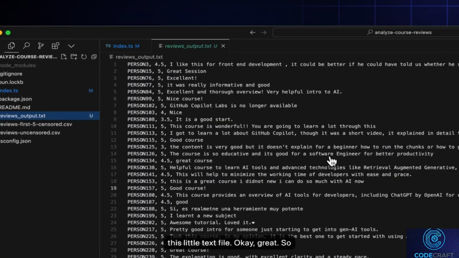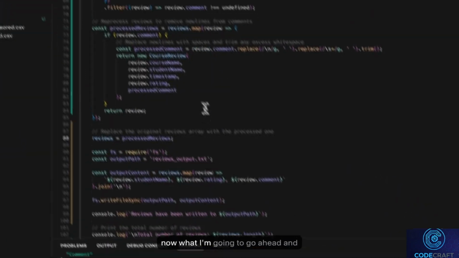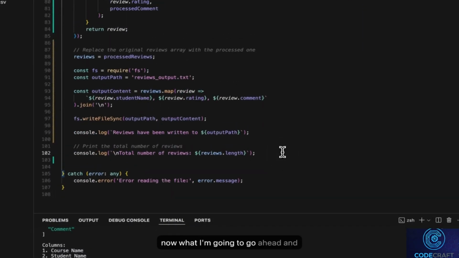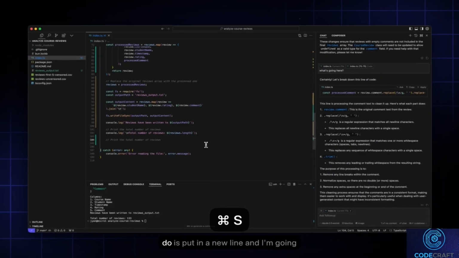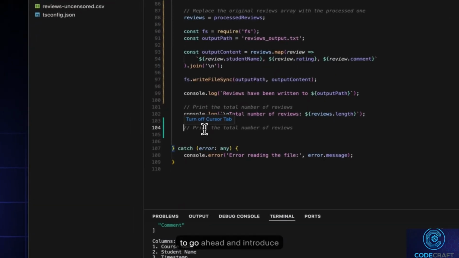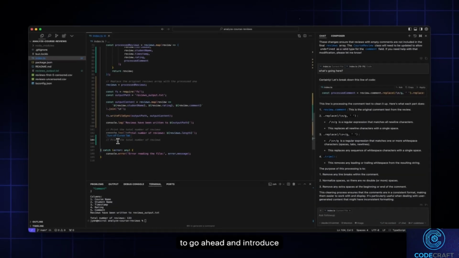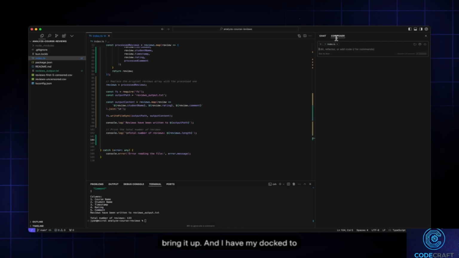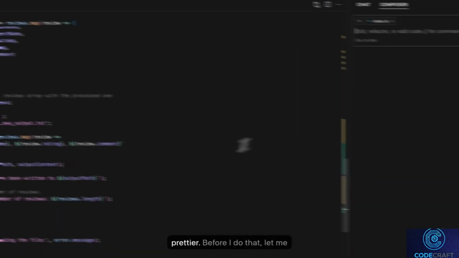Okay, great. So now what I'm going to go ahead and do is introduce Composer, which is kind of different than chat just because it can modify a lot more files directly. So you can press Command I and it'll bring it up. I have mine docked to the AI pin here, but I don't think that's default behavior. I'm just going to say refactor this to make it prettier.